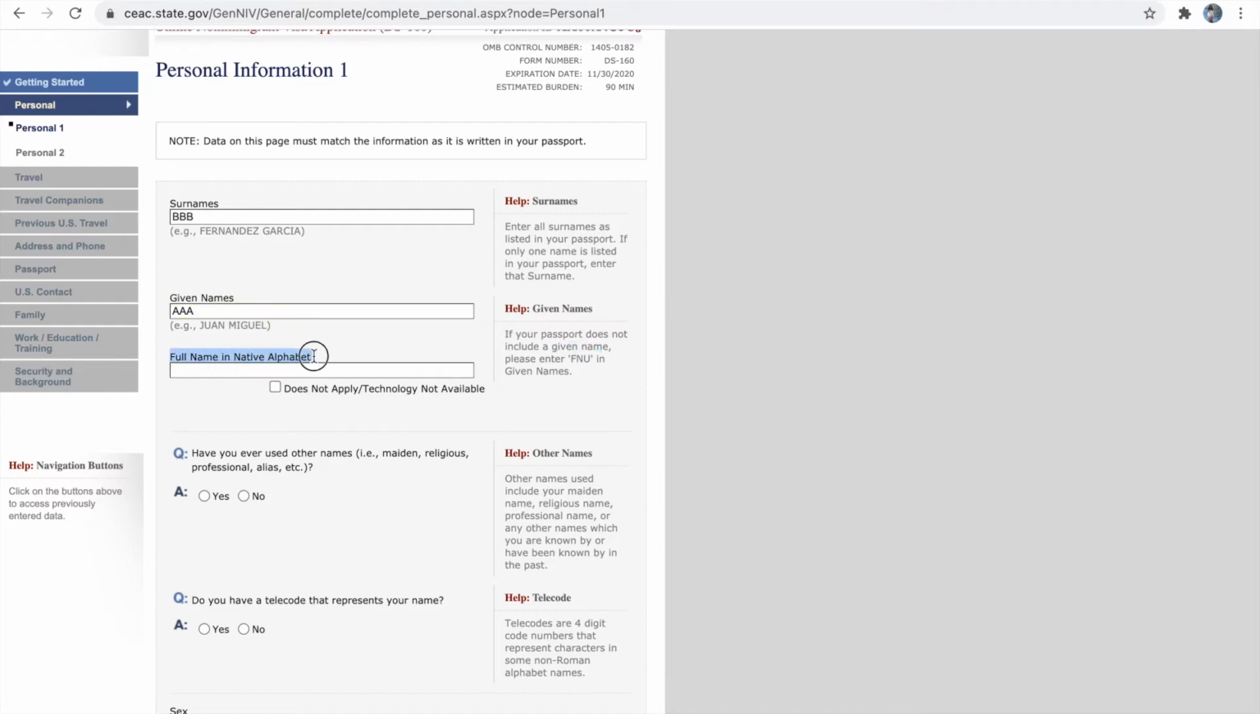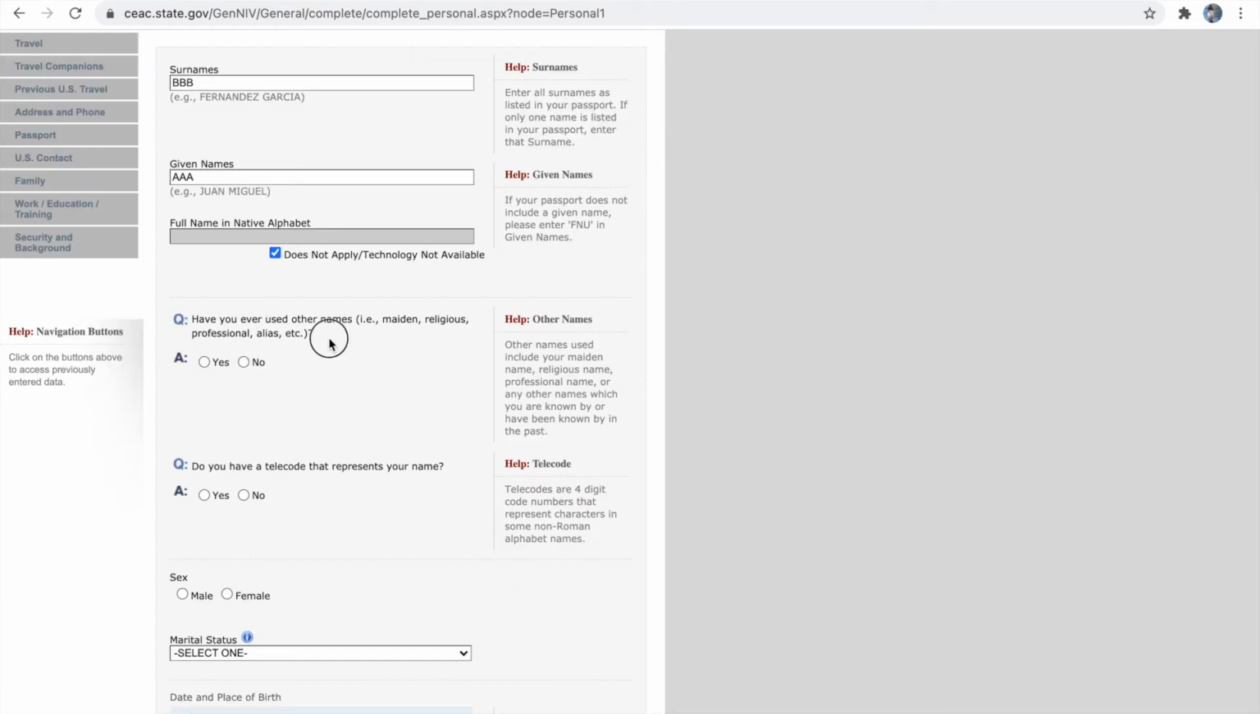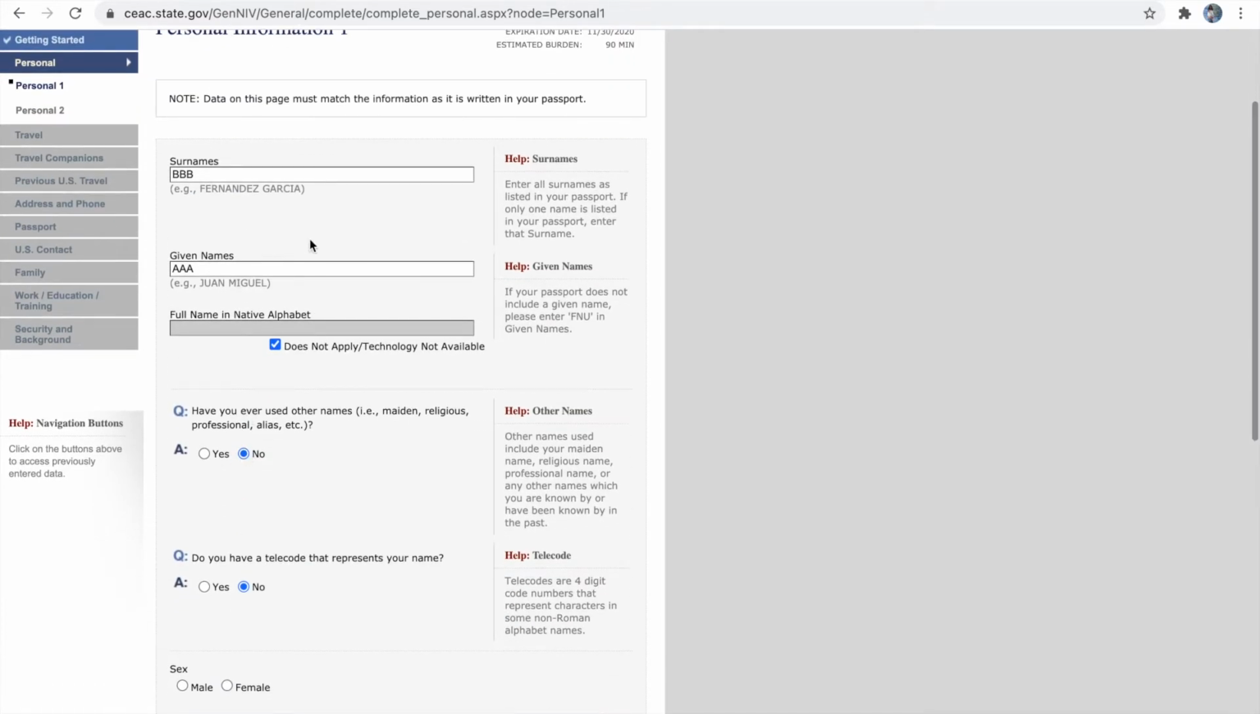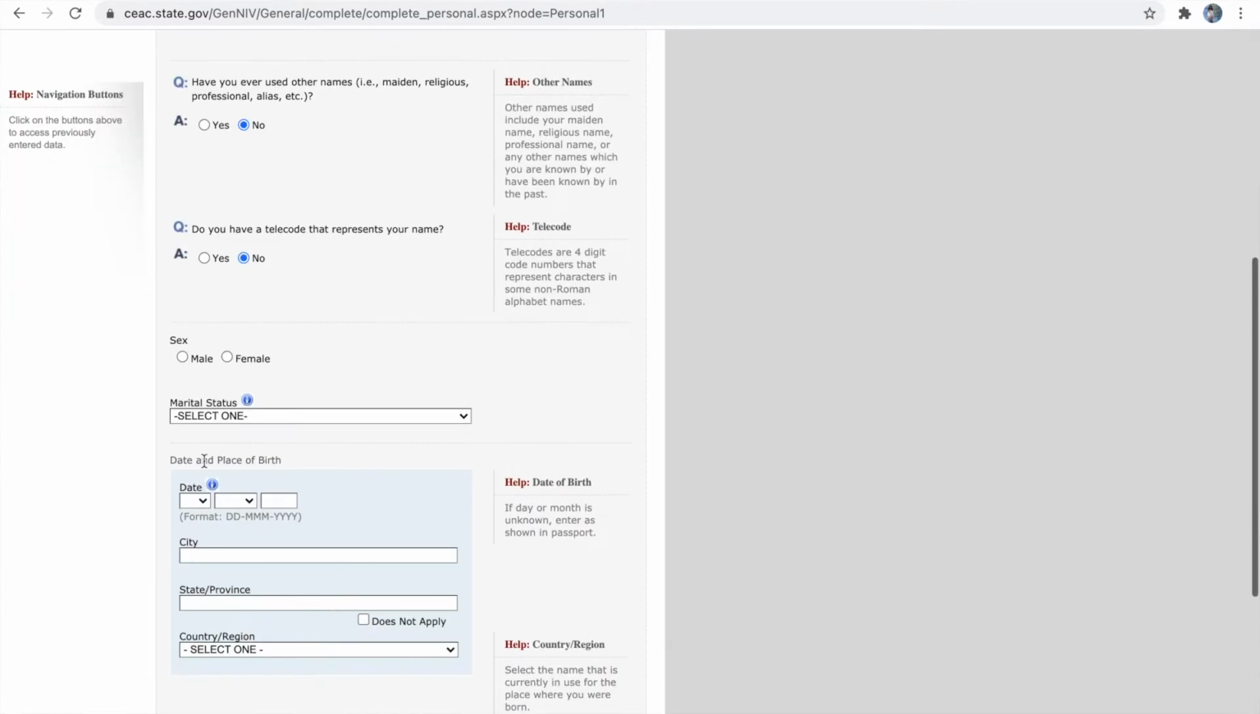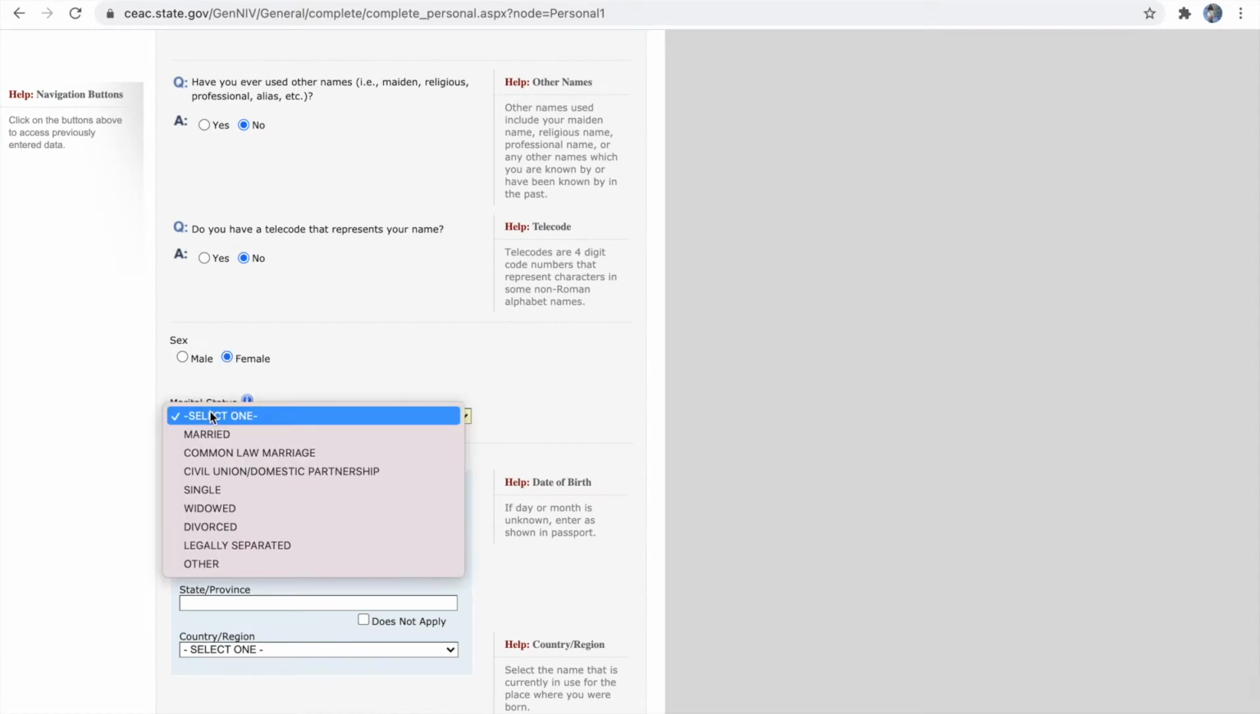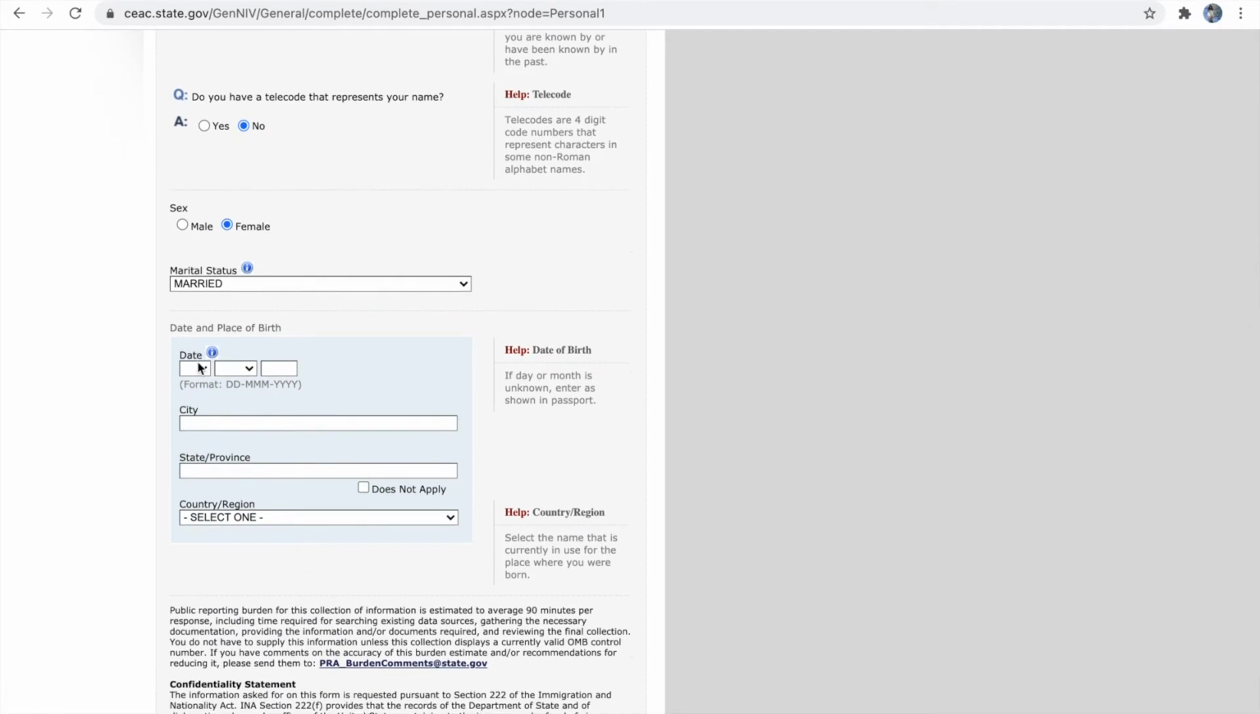Next, full name in native alphabet. If you don't know your full name in native alphabet, you can click does not apply. Next, if you have any other name, then you have to provide information about that. So these first 4 questions are related to your name. Next is your sex, then your marital status. Next is your place of birth. Please provide place of birth as it is mentioned in your passport. If your passport does not have a state mentioned in it, then you can click does not apply.